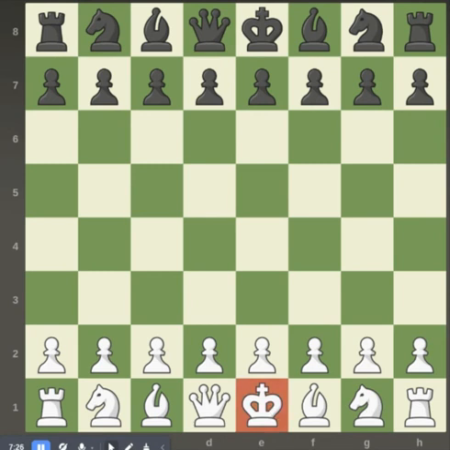Okay, so now the king. The king is like the queen, except the king cannot move as many squares as he wants to. The king can only move one square in any direction. It can move in any direction, but it can only move one square.